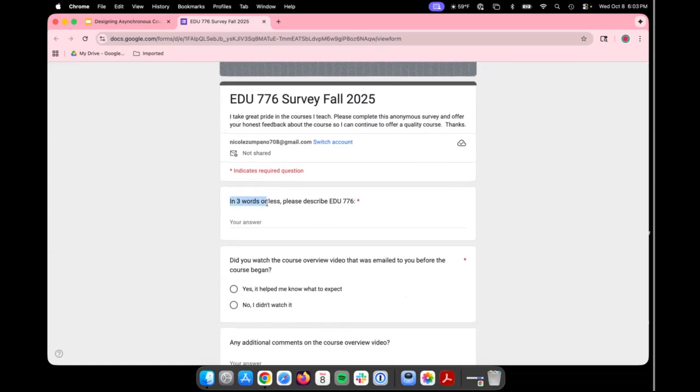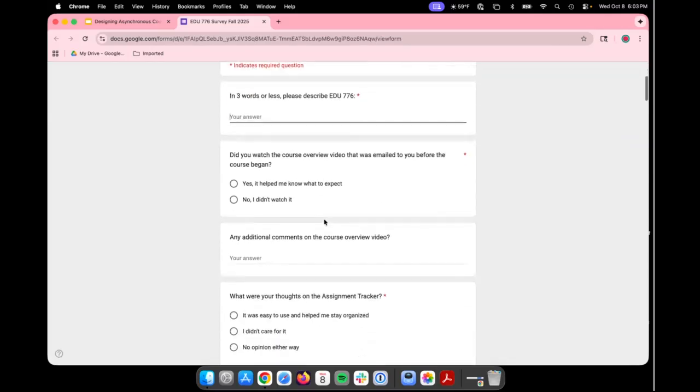So here, right here: in 3 words or less, please describe the course. That's what I use that word cloud for. And Tony, I would totally encourage you to do that. If at any point you want a copy of mine, if you've got a Google account, you can email me and I can send you a copy of it, or I can just send you the questions if you're interested.